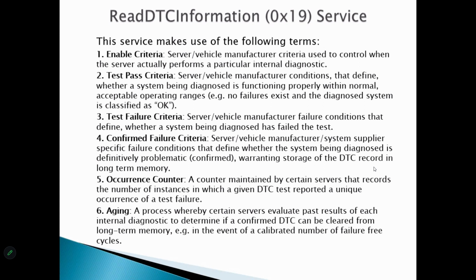Okay, apart from that, we can retrieve extended data records like the occurrence counter or self-healing counter, or for how many hours that DTC is there. Let's say we drive the vehicle for 20 hours, and for those 20 hours that DTC was there. Those extra extended data records we can also retrieve.